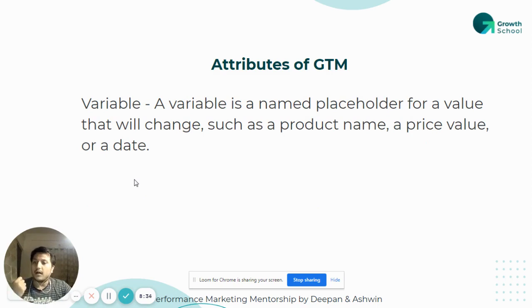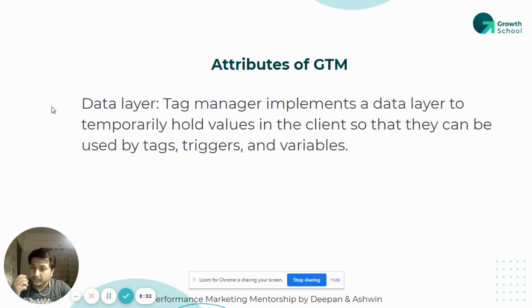Then there is something called a variable. A variable is a placeholder for a certain value. Or if it is a product, then it could be a product name. If it is a date, it will pick that particular date.